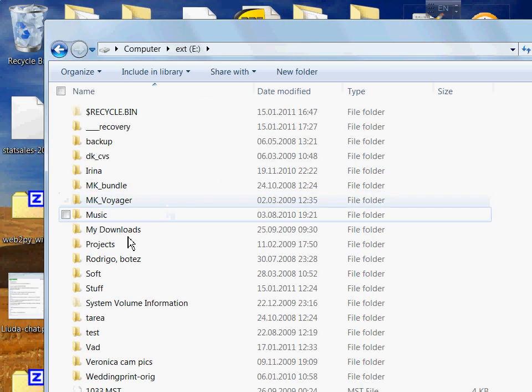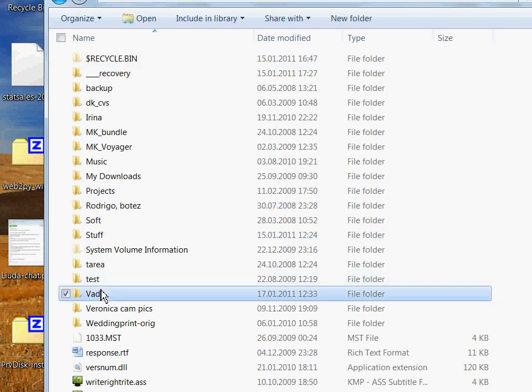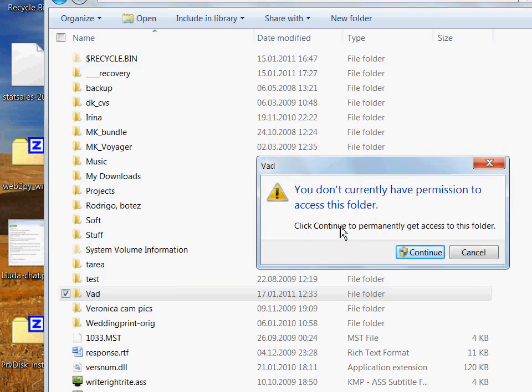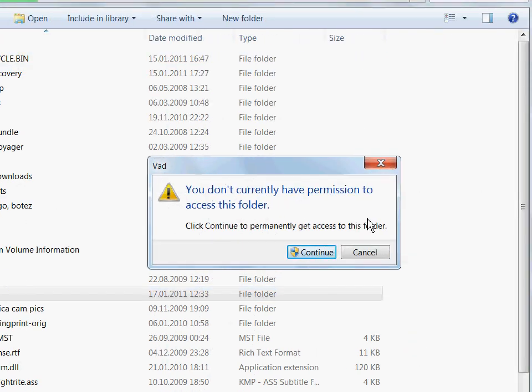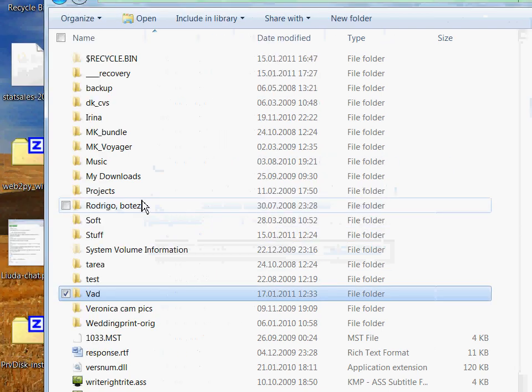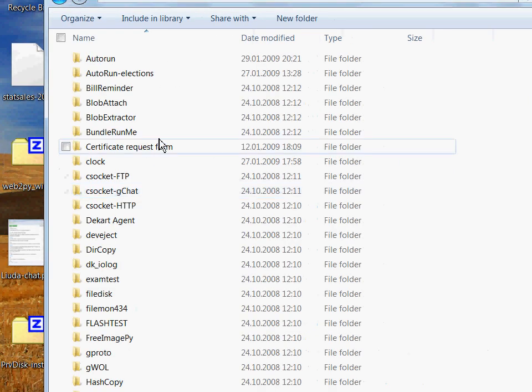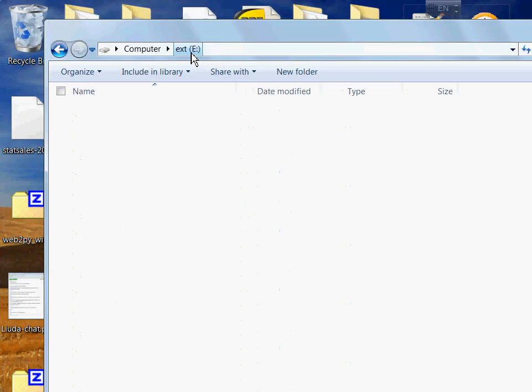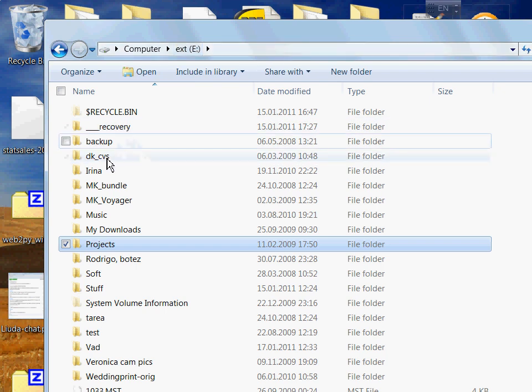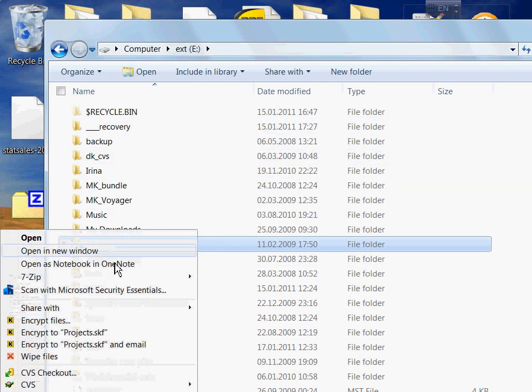For example, if I try to open this one, it says that I have no permission to access this folder. If I go here, then it works properly. Here is what is happening.